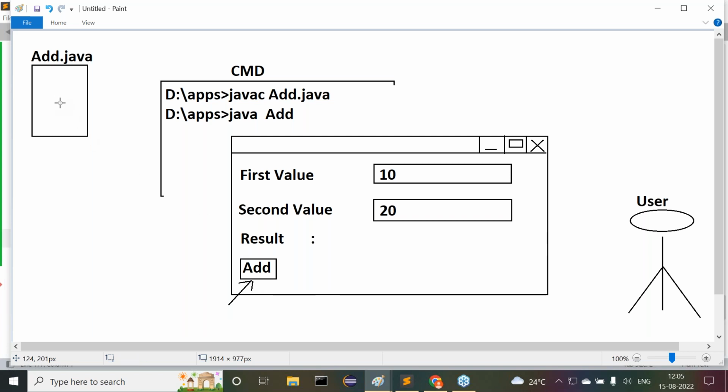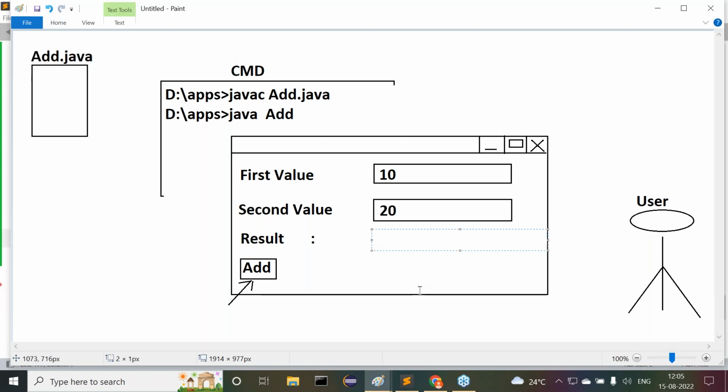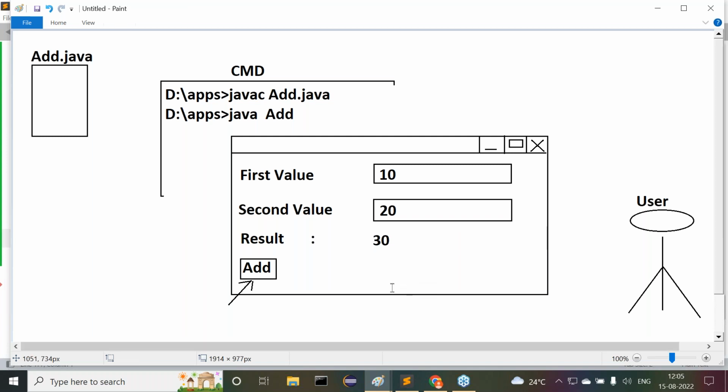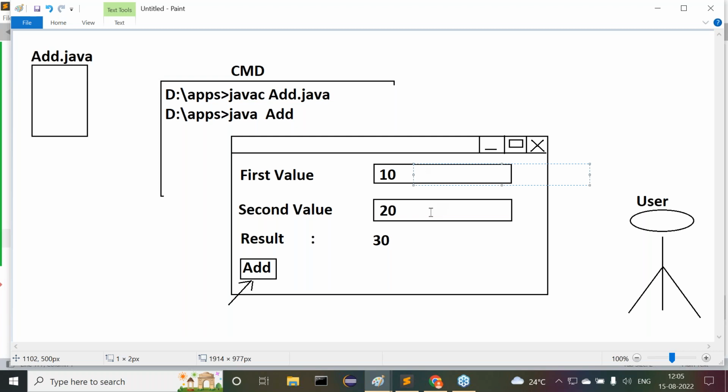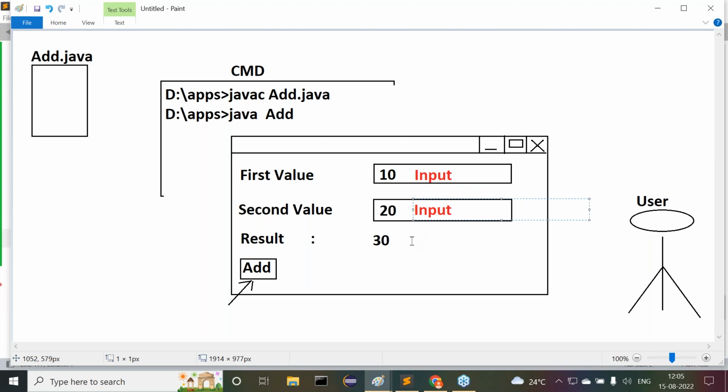When you click the Add button, the remaining part of the program is executed. The program takes 10 and 20 from the text fields, performs the addition operation internally, and the result value is displayed in the result field. The result is 30, so my program is completed. Now tell me, what is the input and what is the output in this case? 10 is input, 20 is also input, but 30 is output. Get my point? Okay, clear.